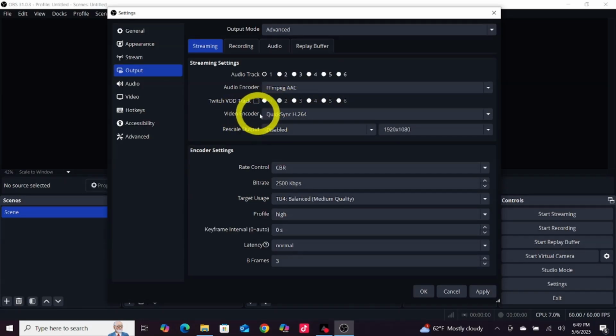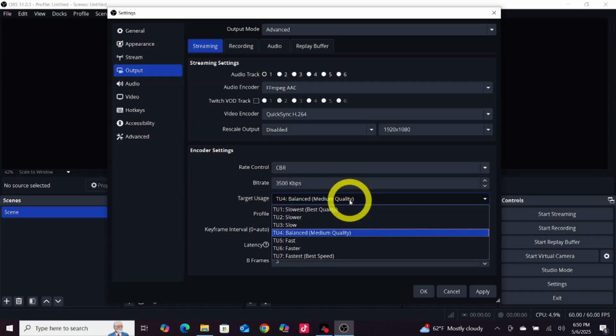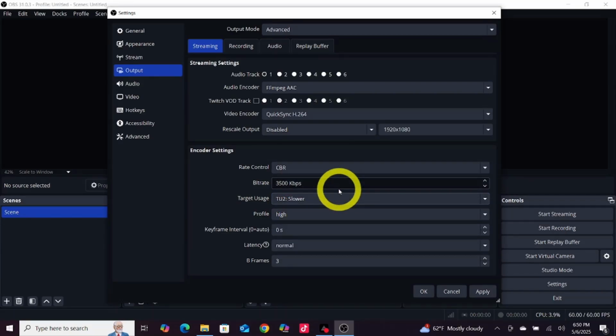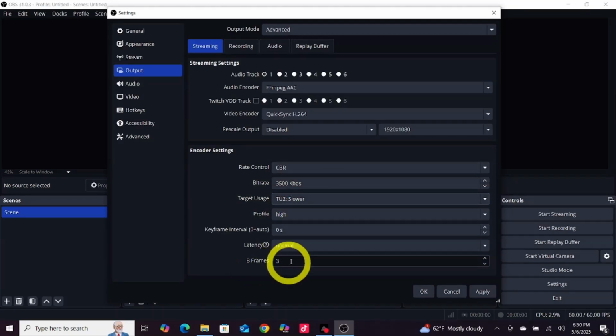This normally for video encoder, I normally do the quick sync and show your scale here is at 1920 by 1080. The rate of control, leave as it is, but for bitrate, I'll change this to 3500. And for target usage, normally I'll go slower, so we'll get like a good quality. For B frames, normally I'll do 2.